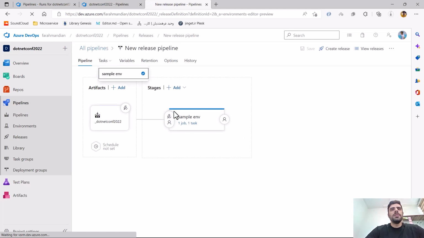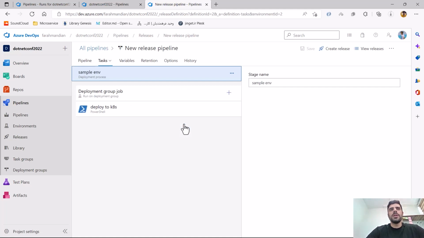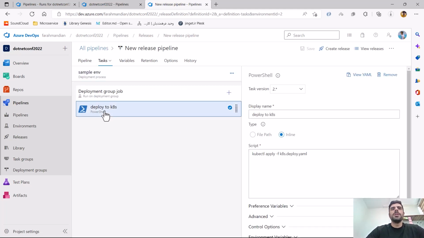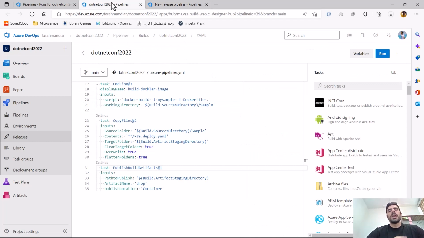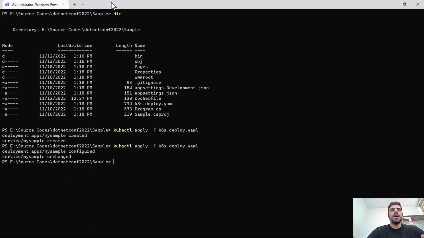Inside the release pipeline, I have one environment named sample env. It has one job and one task. If I get inside it, I see that I have a deploy to Kubernetes task, which is basically a PowerShell task. Inside this task, I simply use the kubectl apply command. After running this build and release pipeline, again my Docker image will be built and pushed to Docker Desktop, and the deployment to Kubernetes will succeed. But before starting my pipeline, let's delete the Kubernetes resource from my system. In order to delete the resource easily, I can use the kubectl delete command.